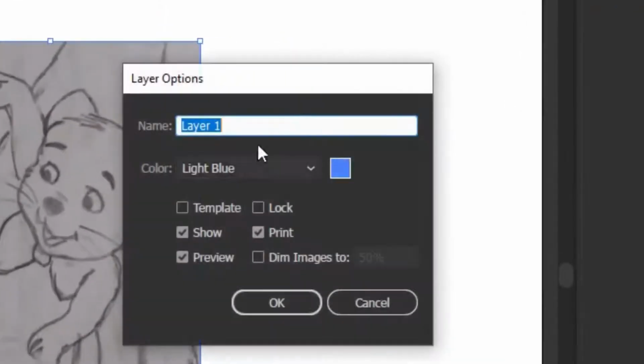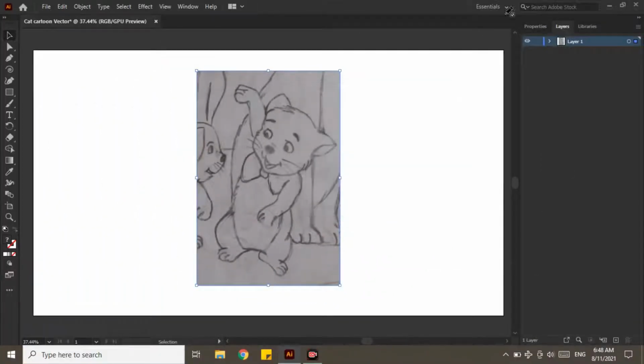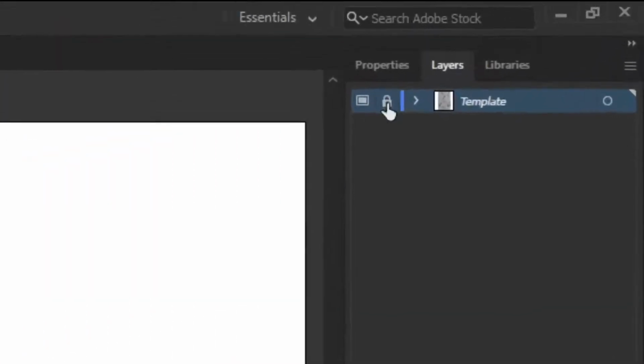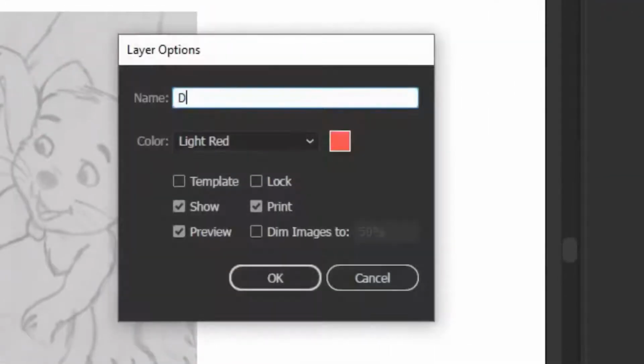First, you should place the template file and make the layer a template, and then rename it as a template. Create a new layer and rename it as an outline.